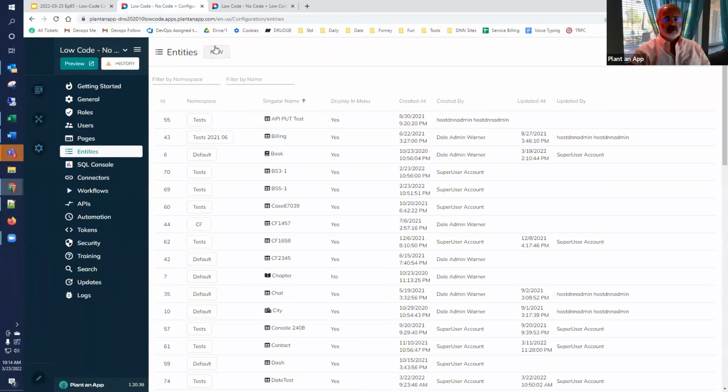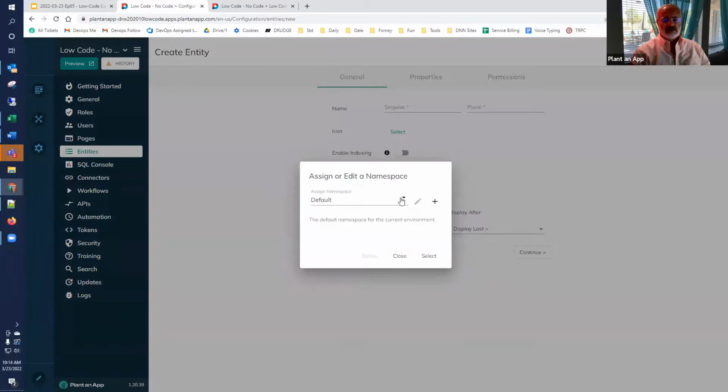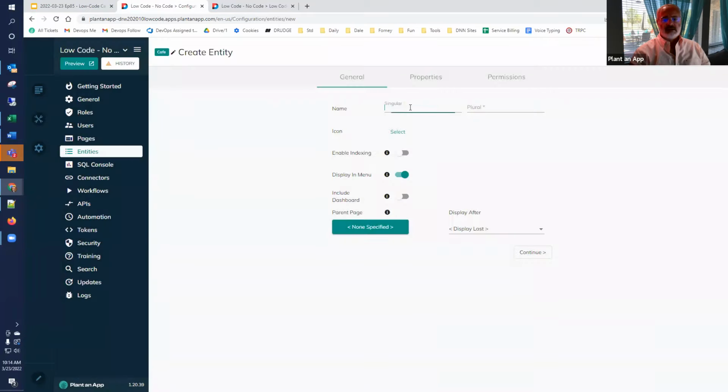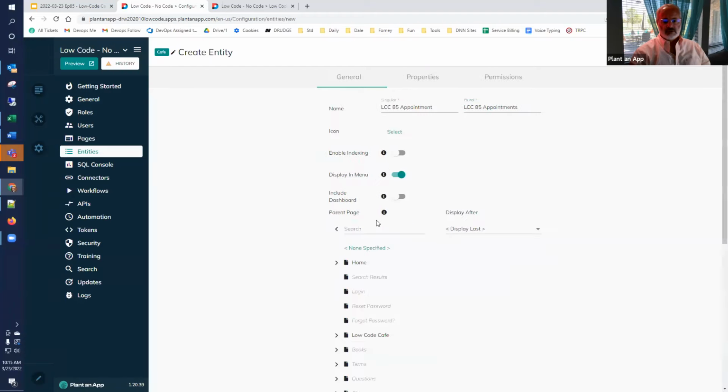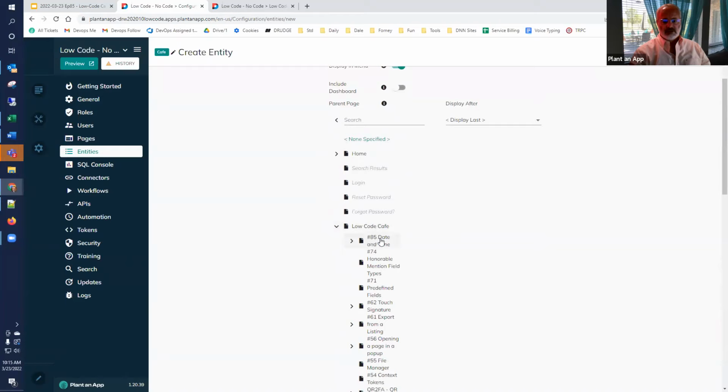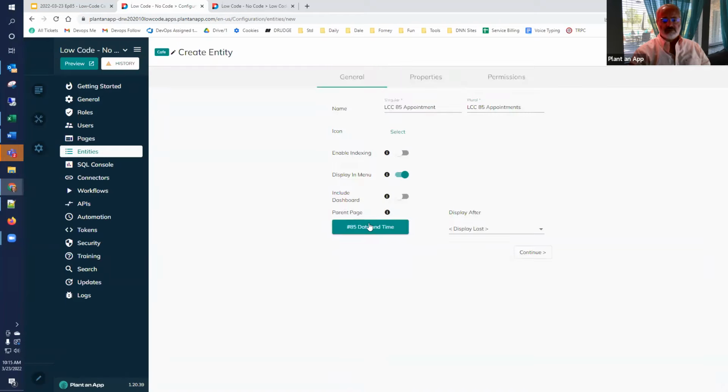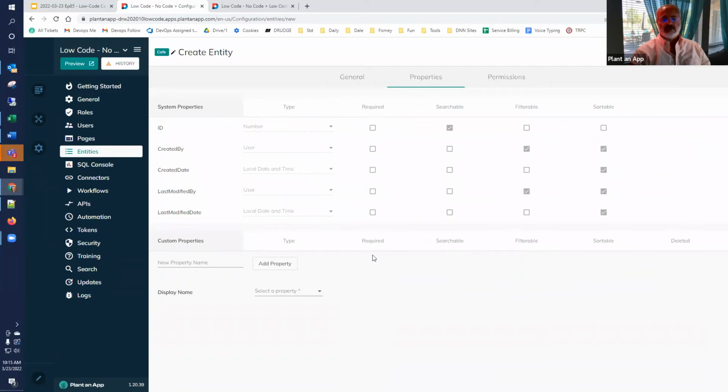So entities, new entity, and this is the Café namespace. We'll put it there. So we'll select that. And so the name of what we're doing is an LCC 85 appointment, and the plural of that is LCC 85 appointments. We are going to display this in the menu, and we're going to put it in our low-code cafe number 85. That's where the forms and listings that it builds for us are going to be placed. And so now we move on to the properties.